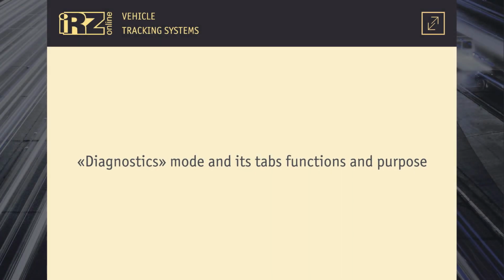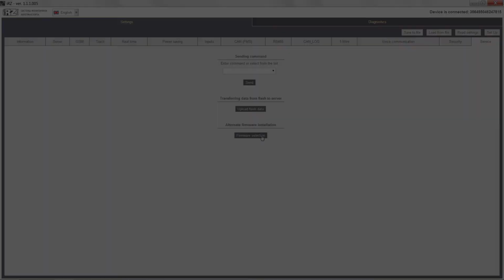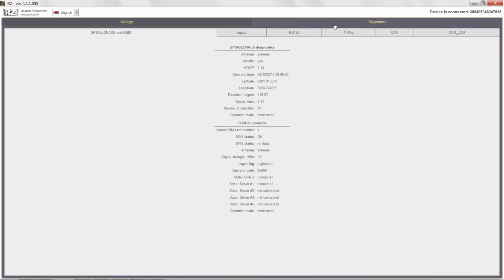Let's take a look at tabs at Diagnostics section. In the GPS GLONASS tab, we see 2 blocks, GPS GLONASS Diagnostics and GSM Diagnostics. In these blocks we can see the settings from the respective tabs of the Settings section, as well as data transmitted by the device at the moment. This tab indicates that the device detects satellites and connection to the server is established.